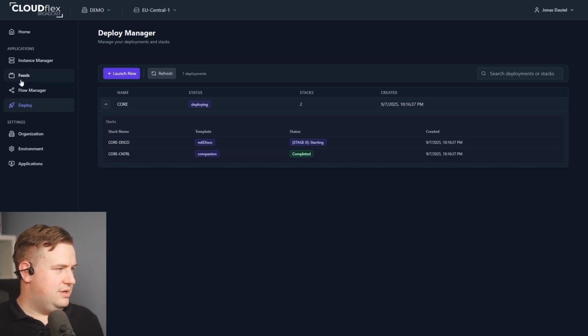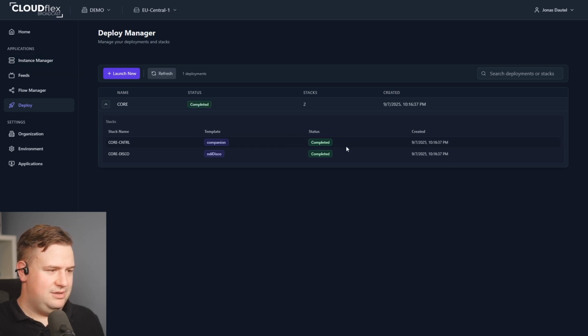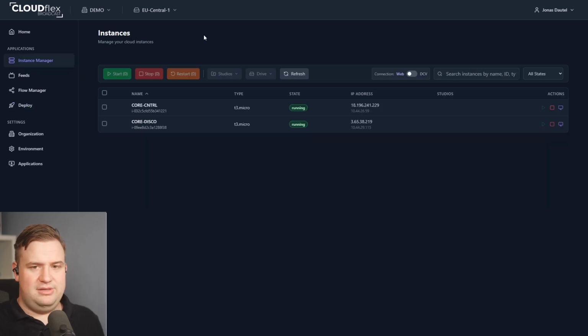So what we're going to do now is wait for this one to also complete. There we go, both of them complete. So now we're going to go into our instance manager, and in our instance manager, we do see both of those running.